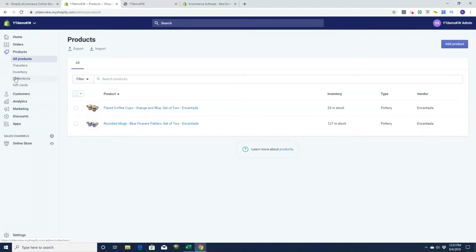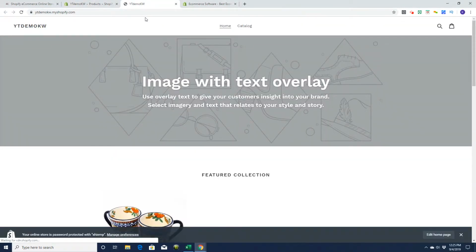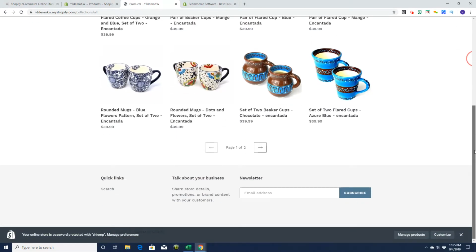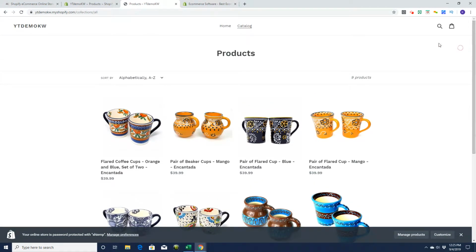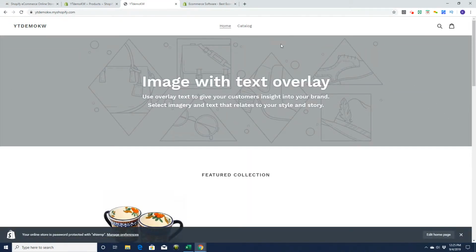Within our products, there's such a thing as collections. Let's just go back to our site and see whether anything's happened. Oh, look, our products are starting to fill in. If we click on our catalog, we're going to start to see our products pop up. There we go, we've got products. But there's no navigation, no collection, no categories as you would think in most websites.